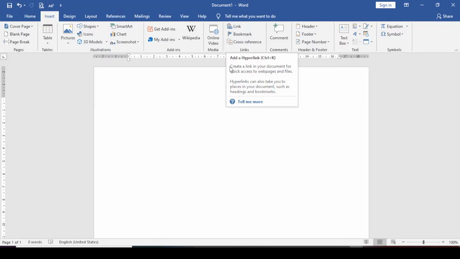So hyperlink, create a link in your document for quick access to web pages and files. Hyperlinks can also take you to places in your document such as headings and bookmarks.